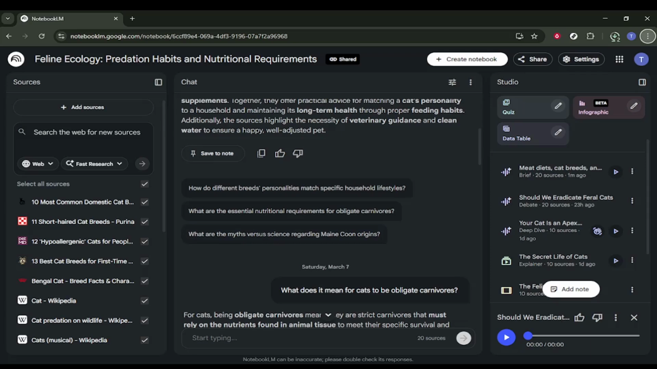In today's video, I am going to teach you how to use NotebookLM to make video-free video in minutes discovery. To begin, open NotebookLM in your browser and go into the notebook you want to work with.